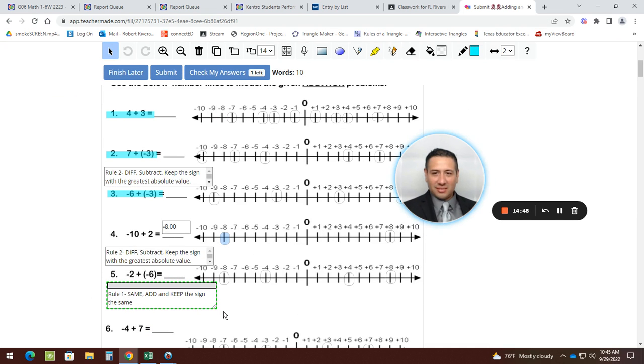Let's practice our little shortcut. What other questions from 1, 2, and 3 can I use rule 1? Number 3. So I'm going to click on the box, Control D, and drag it up.